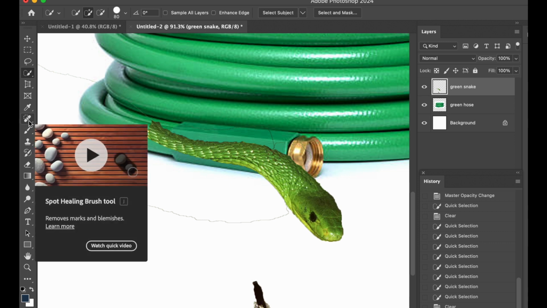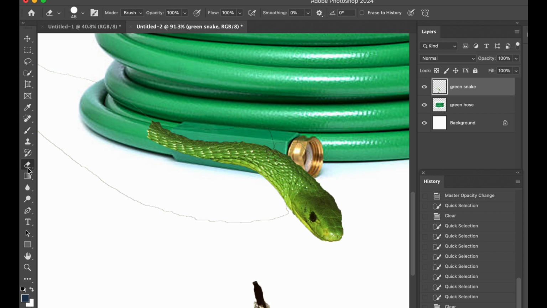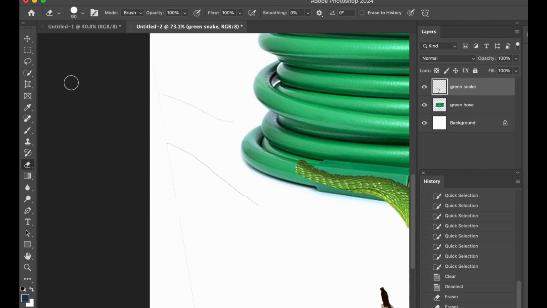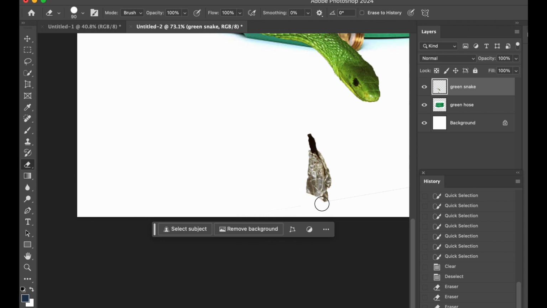So I'm looking for my eraser tool. We can simply just click and drag over these. Now, you don't have to spend a long time doing this, but you do need to get pretty close. So just running around. And notice that when I'm erasing, I'm not actually erasing the hose layer because I don't have it selected. So like I was saying, layers are very important.